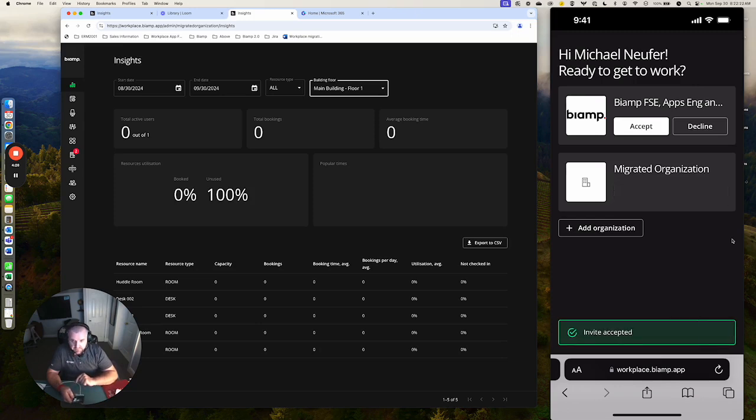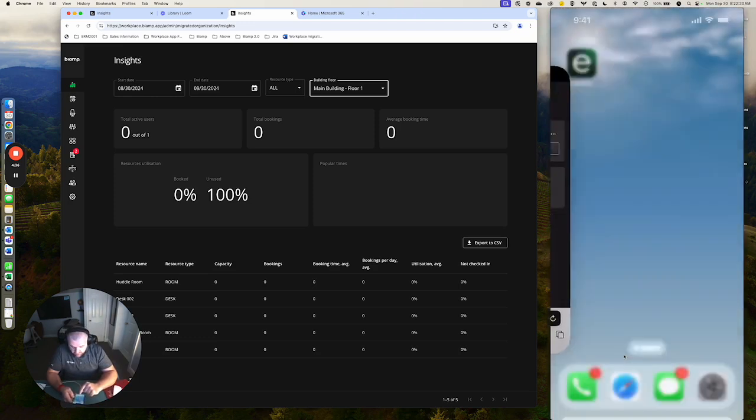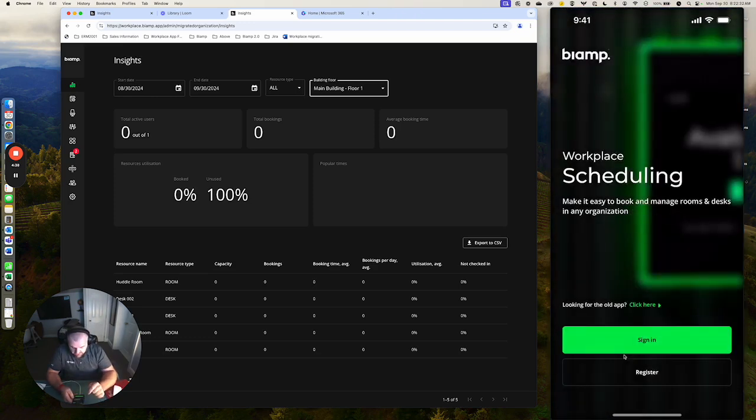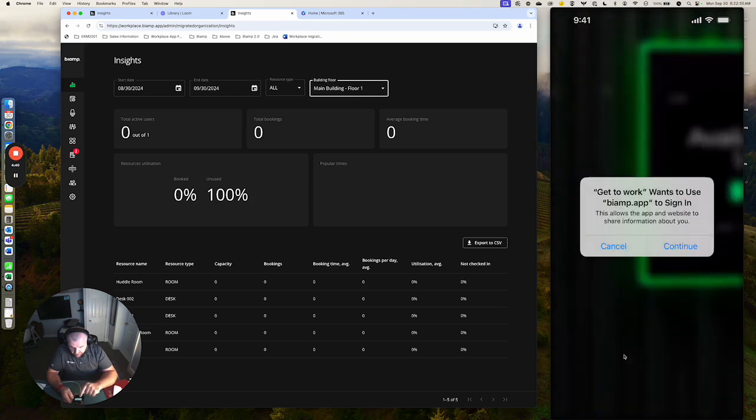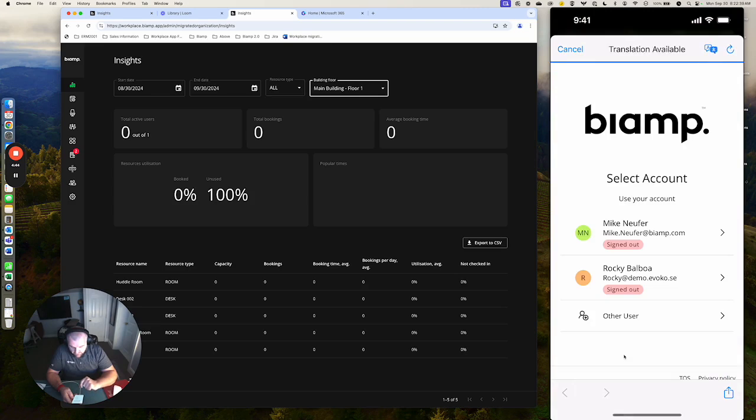Invite accepted. That's great. So now at this point, because I'm through a web browser, I should be able to navigate over to the Evoko Workplace application, and I should be able to sign in with the new credentials. So I encourage all of you to do that and to log in.